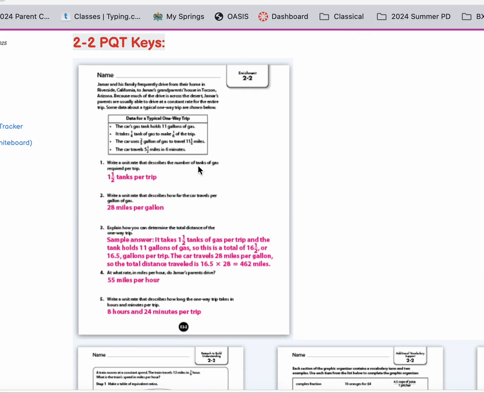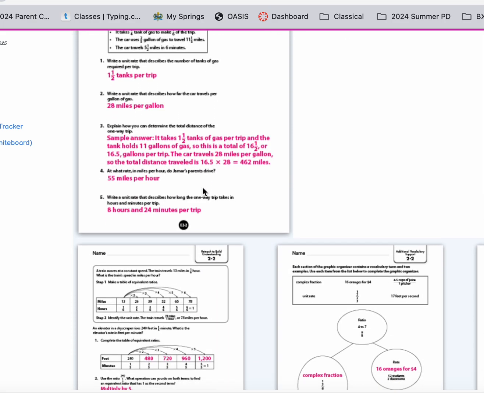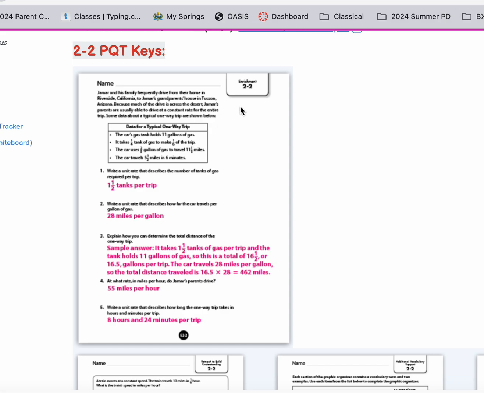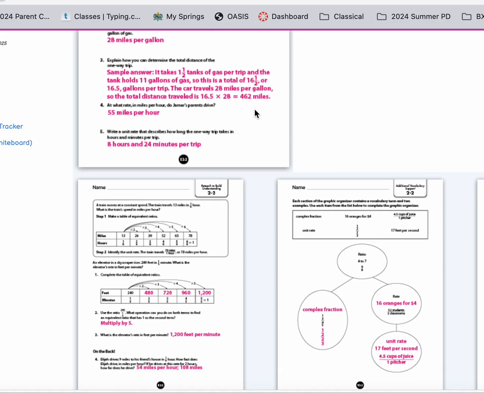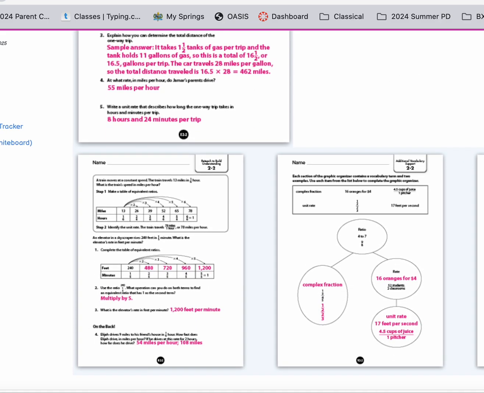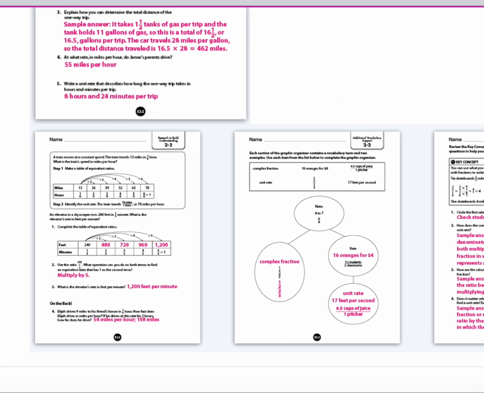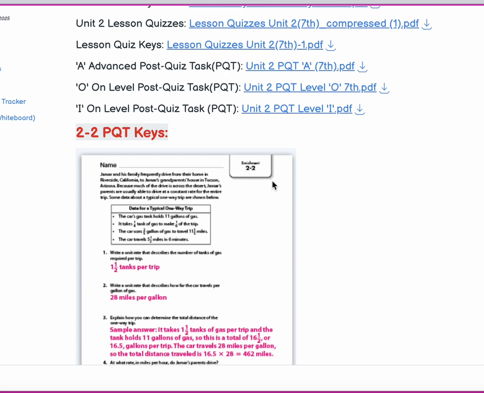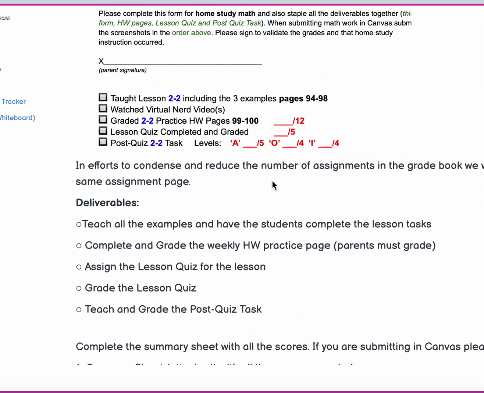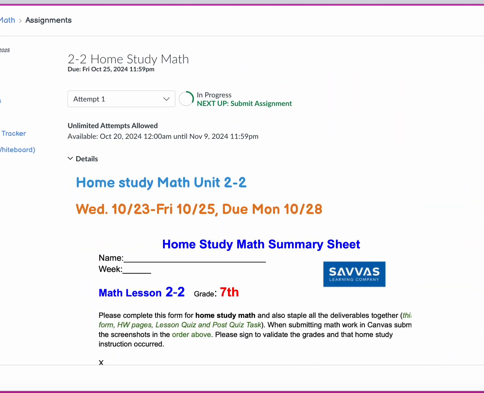And so down here you can see that I have screenshots of all of those. The enrichment is A, right? And it'll match the actual task that you're doing. And here's just an extra one, so no need for that one. But those are where you can find everything for the home study math.